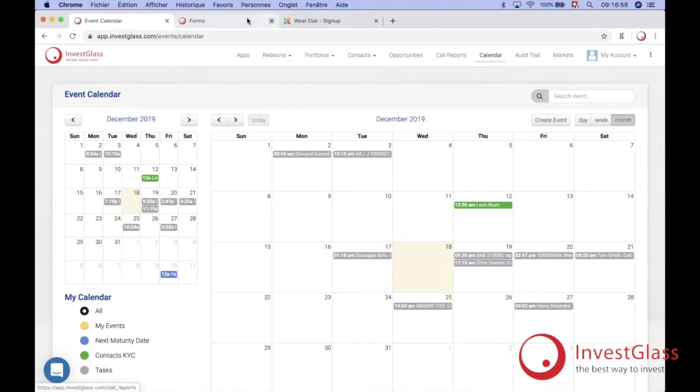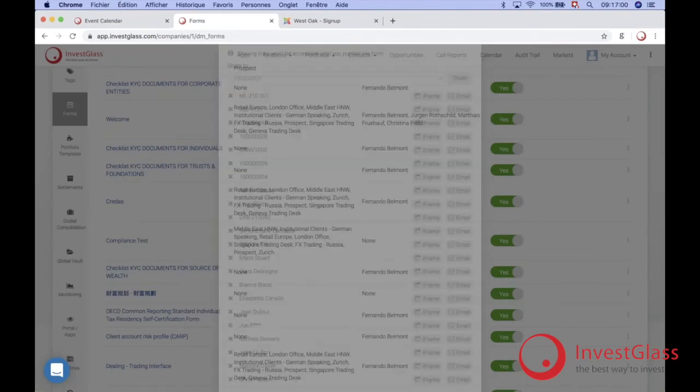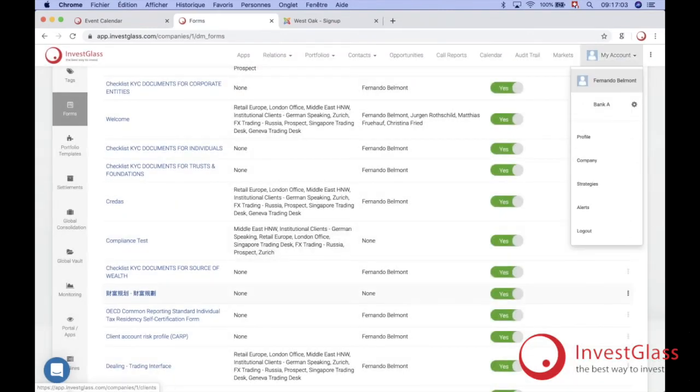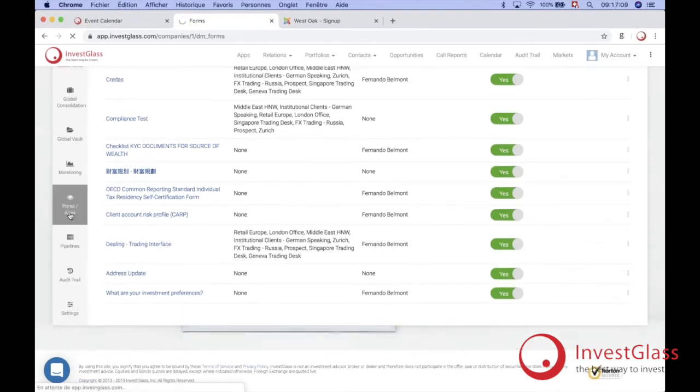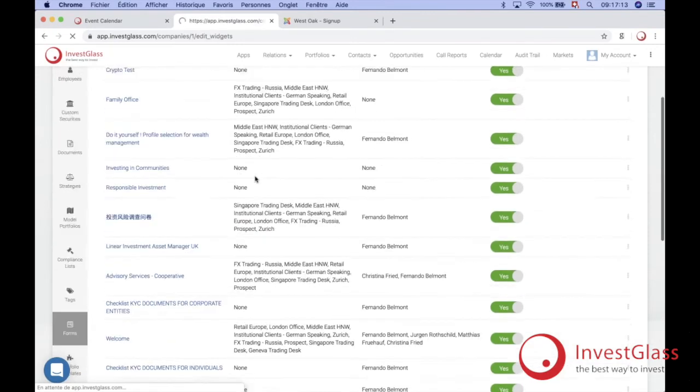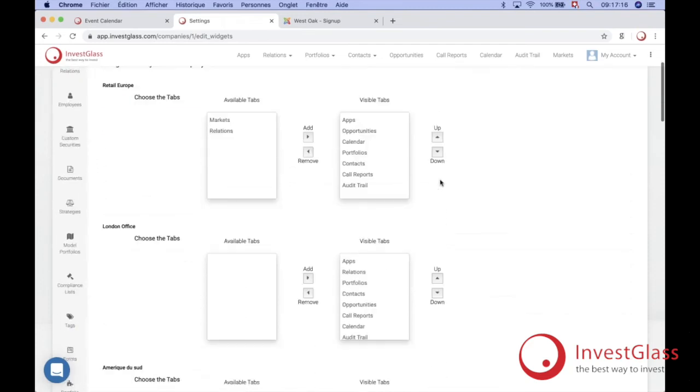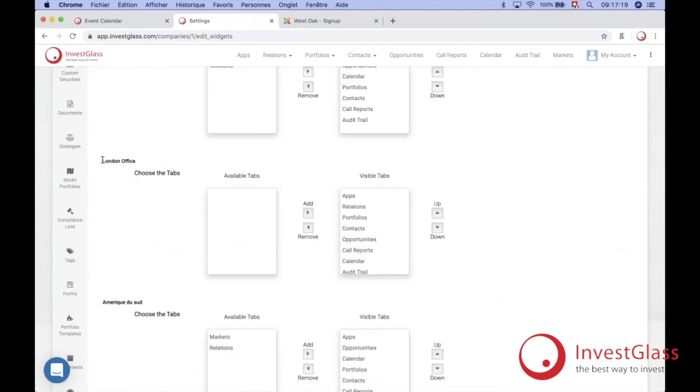Well, just simply go to My Account, Company, and in the portal apps, you will have different options. In the portal apps, you can then go into the navigation menu that you find here, and you can choose based on different employee groups. Here I'm an employee in the London group, which tabs I want to make visible. You can make them visible and reorder them on the navigation menu that you find here.